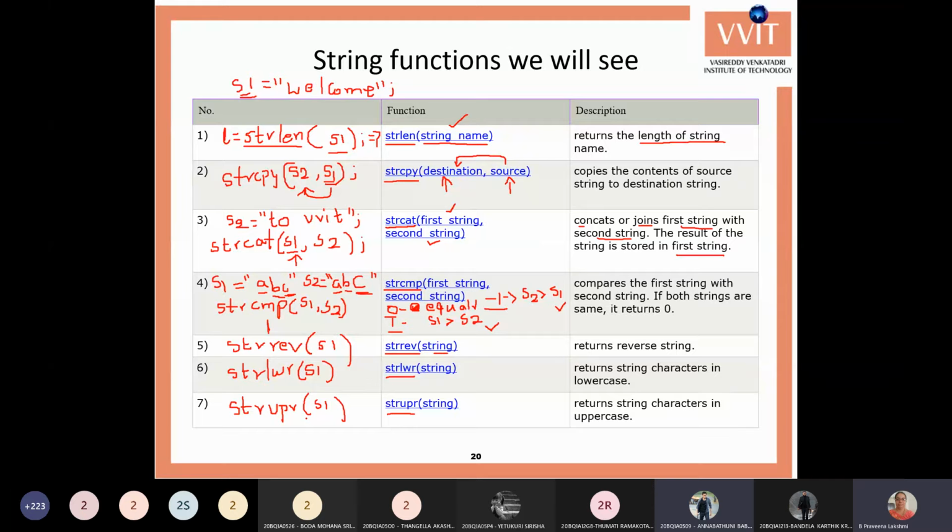Ma'am, once explain third string. Third one, string concatenation. String concatenation is combining of two strings. For this, we are taking the first string as S1, welcome, and the second string as S2, to VBIT. strcat of S1, which is the first variable, and S2, which is the second variable.